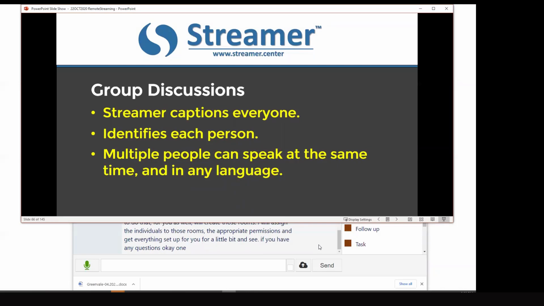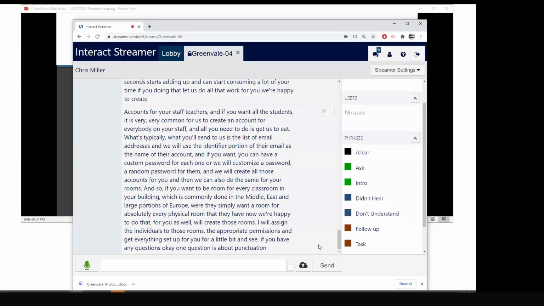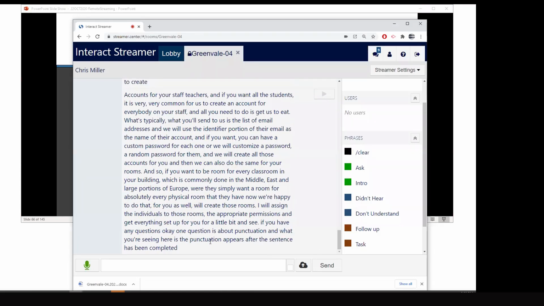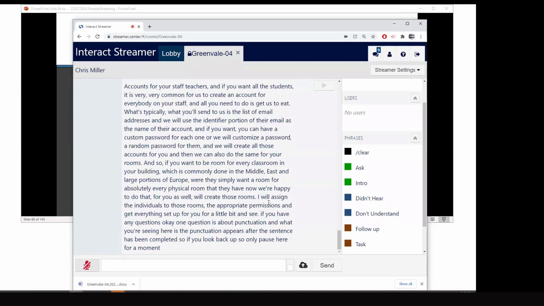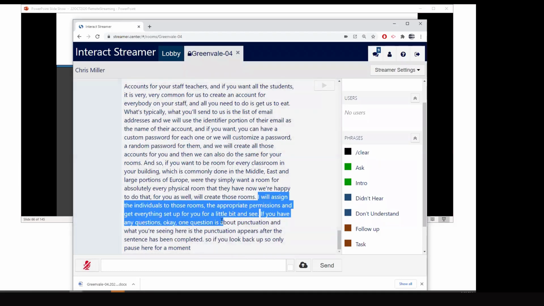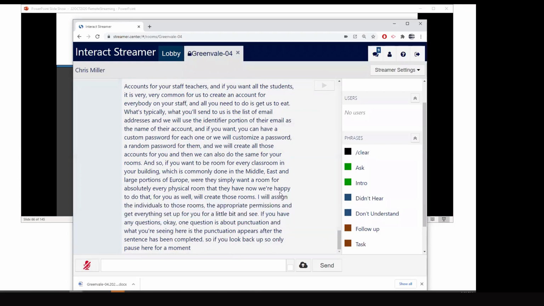Okay, one question is about punctuation. And what you're seeing here is the punctuation appears after the sentence has been completed. So if you look back up in here, you can kind of see how the punctuation is coming in place. And the punctuation always happens about 5 seconds after the captioning has occurred.